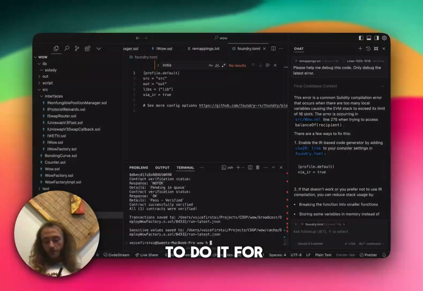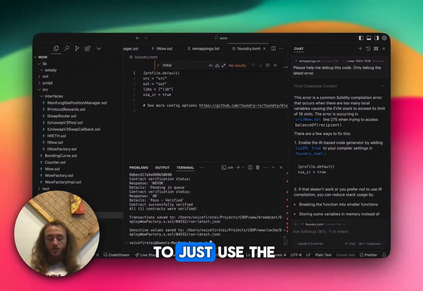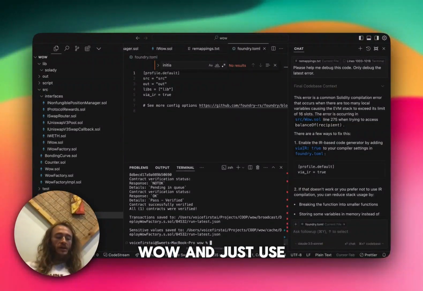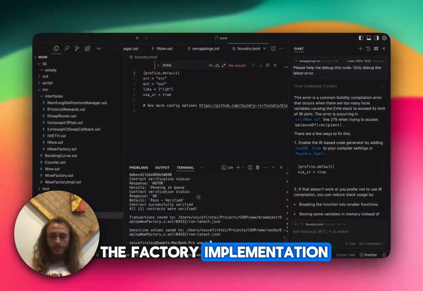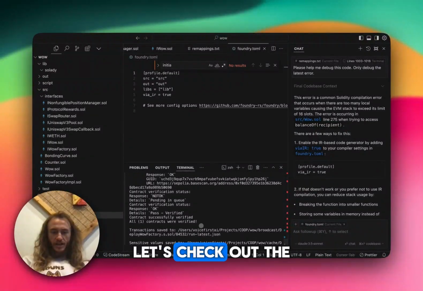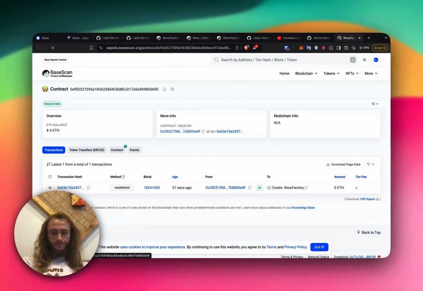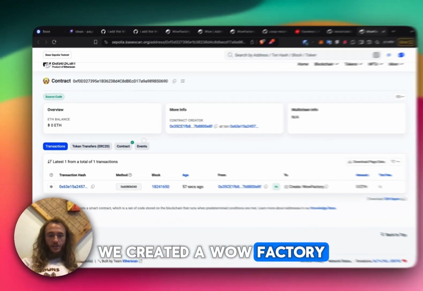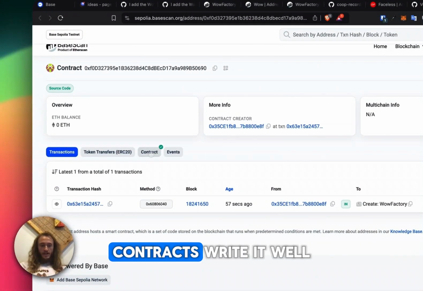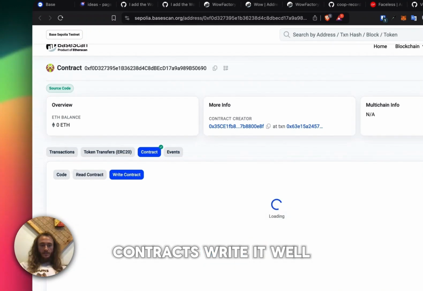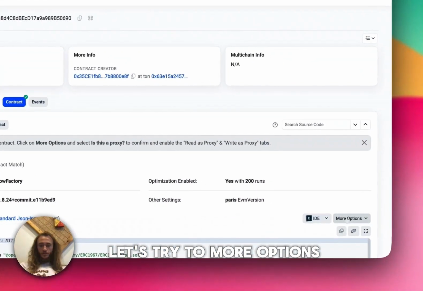I believe we need to do it for WoW and for the WoW factory. We might be able to just use the WoW's existing WoW and just use the factory implementation. Let's check out the contract that it deployed. What did we deploy? We created a WoW factory.